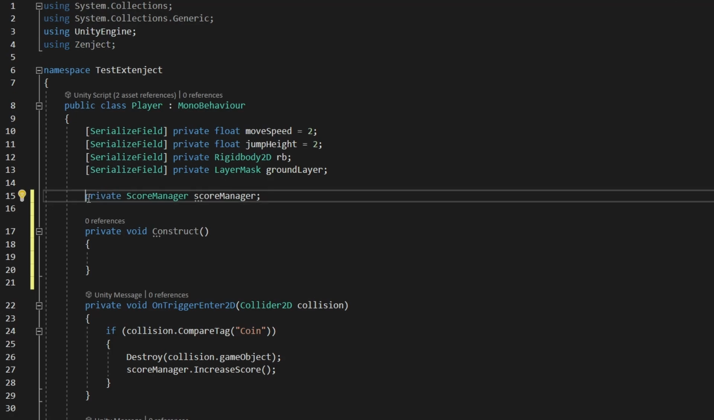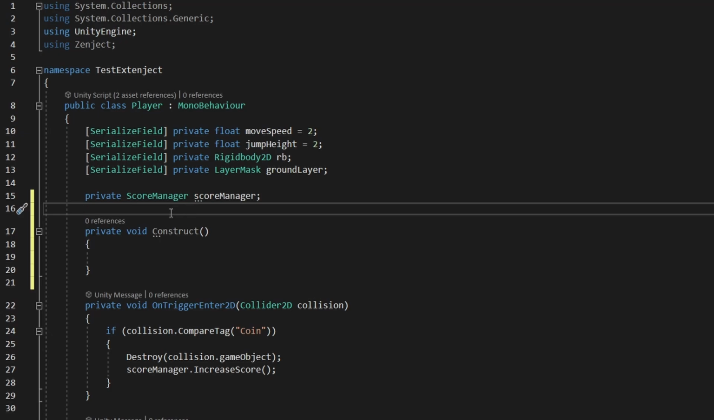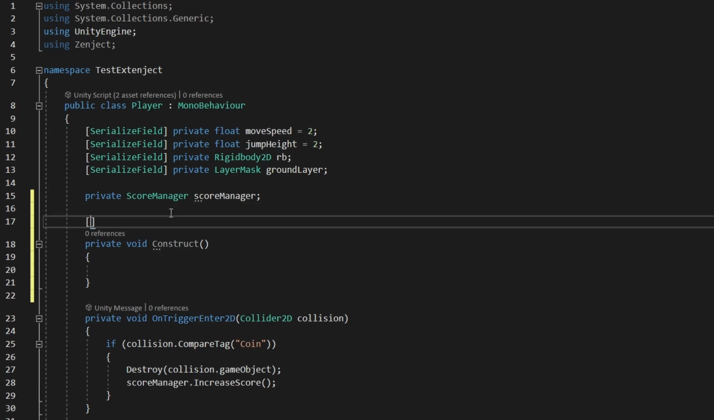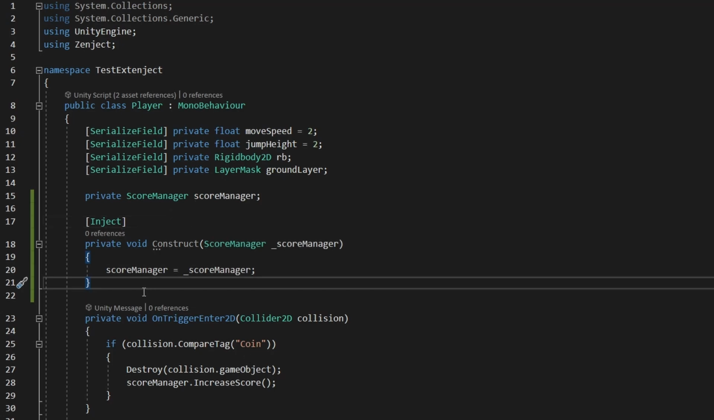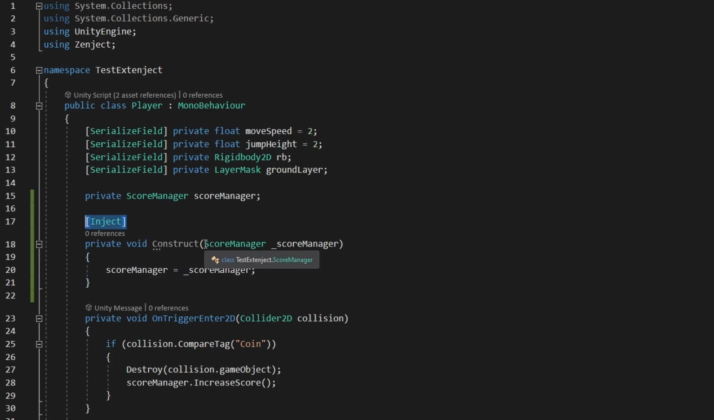So most of the time we will be using just the method and the constructor injection, and here again we are using the same attribute, Inject. So this is the method injection, really simple. Now, as soon as we start the game, Zenject will look for all of the properties, fields and methods marked with the Inject attribute, and it will try to inject all of the dependencies.